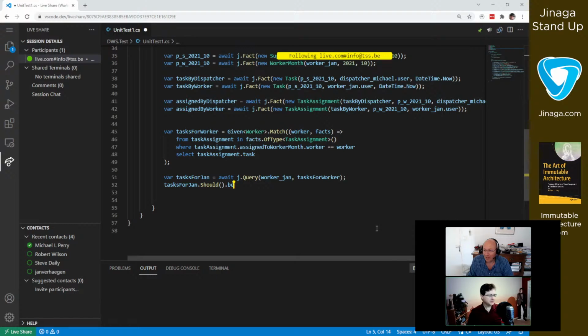Yeah, I've done this in a couple of different ways. One way you could do it is just task4Jan.length should be 2. But if you want to assert based on the contents of that array, then you can use task4Jan.should.be equivalent to, and give it a collection.